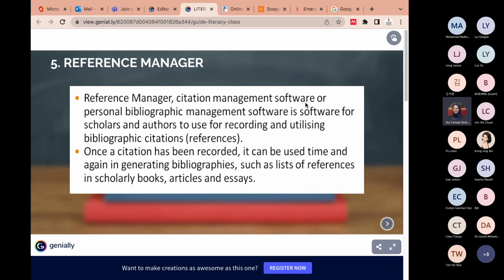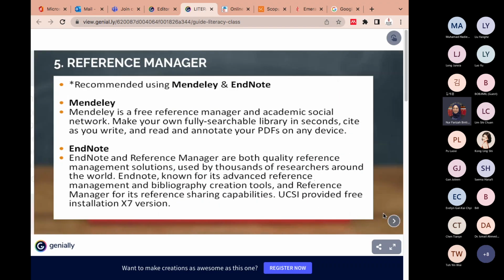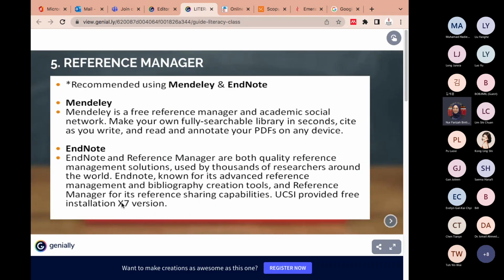So if you want to try the reference manager EndNote, you can get the software from the IT department, Block E level 10. You can ask the IT department for the EndNote software, and they will help you install it on your computer. Usually I prefer Mendeley for the reference manager because it is free software. Currently UCSI provides the X7 version of EndNote.